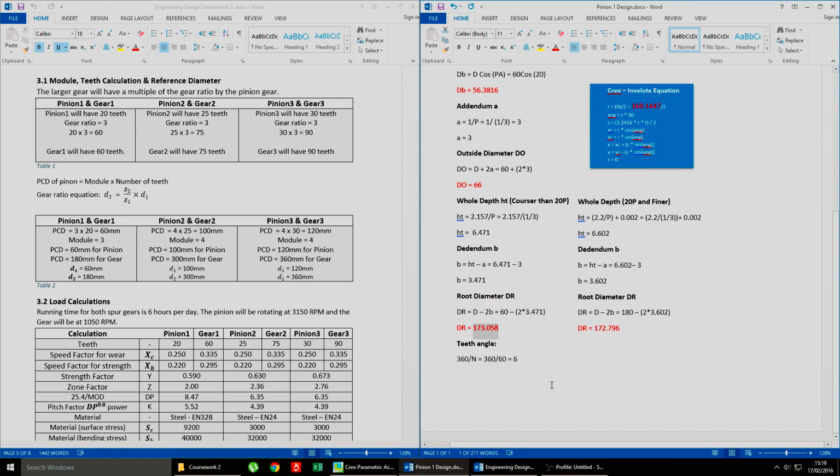60 minus that, so put that in your calculator. 60 minus 2 times, what is it, 3.471. Let's have a look at that. That is 53.58. Exactly. Right. Okay, so that is done at the moment.